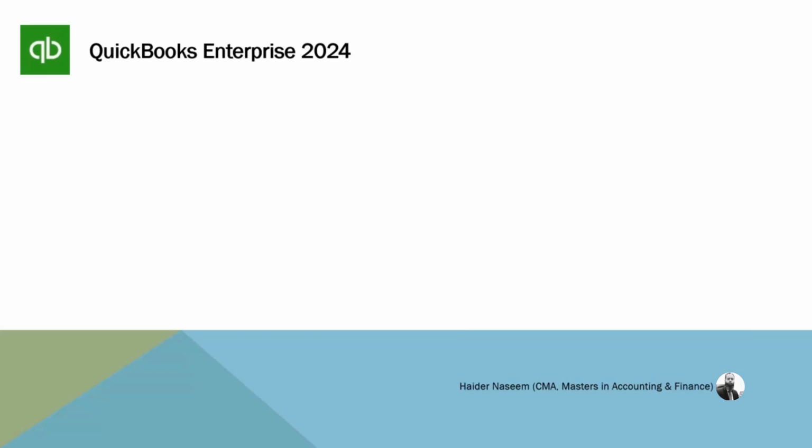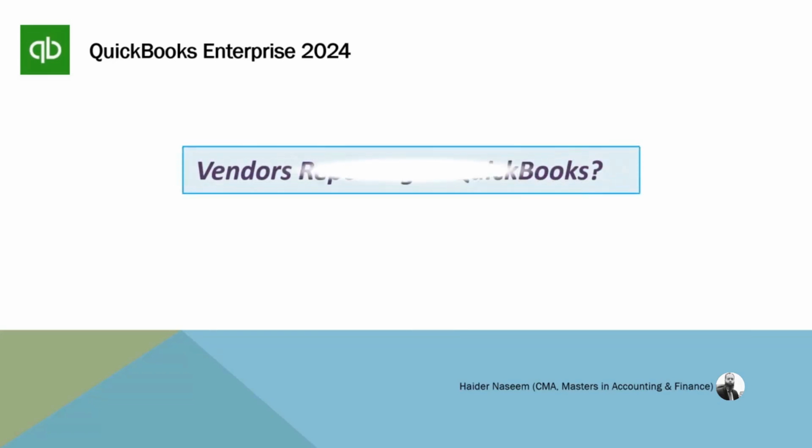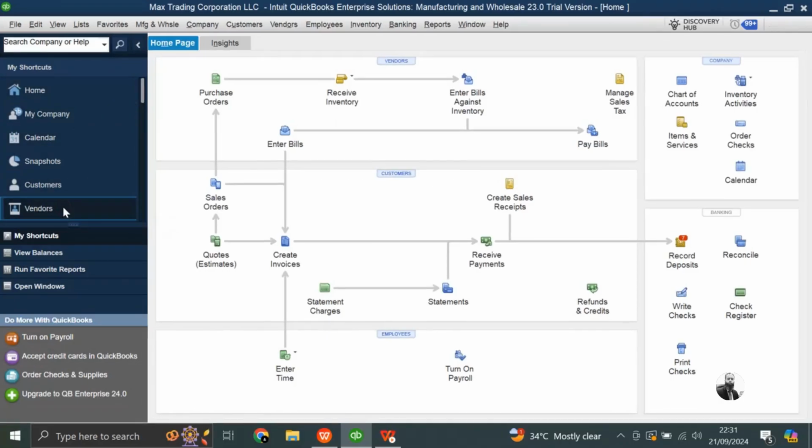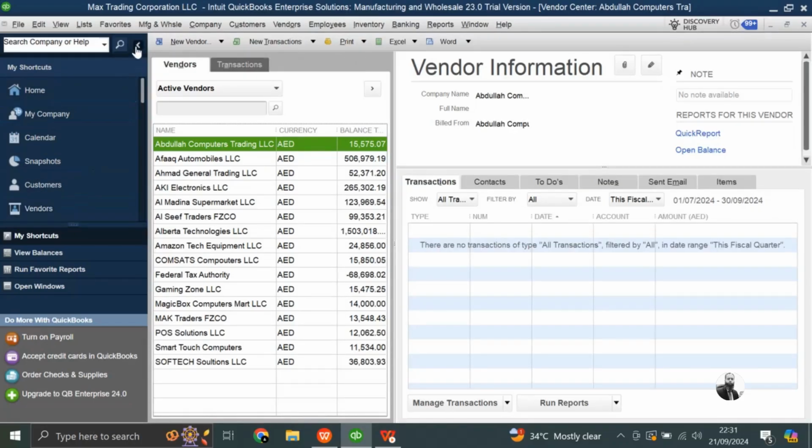In today's lecture, we will discuss what kind of reports QuickBooks can provide us for the vendors and how we can generate and modify these reports. There are some basic reports that you can directly generate from the vendor center. First, we will see that.